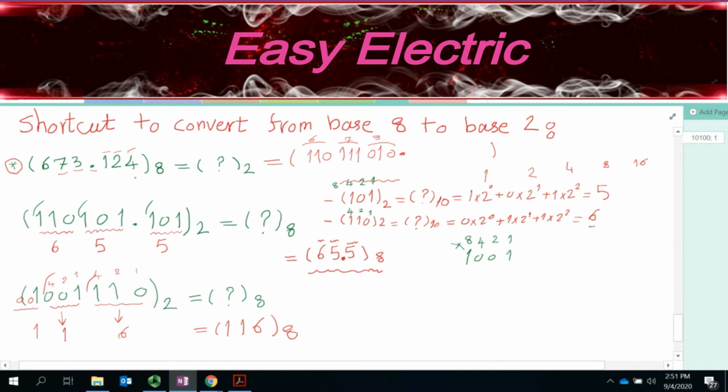Same story for the right side. You have 1. What is 1 with 3 digits? It is 0, 0, 1. What is 2 with 3 digits? It should be 0, 1, 0. And finally, what is 4? 4 is 1, 0, 0. So that means this number is the number that you see in base 2. So this is the shortcut that you are able to use to move from base 8 to 2, and the opposite of that also, 2 to 8.